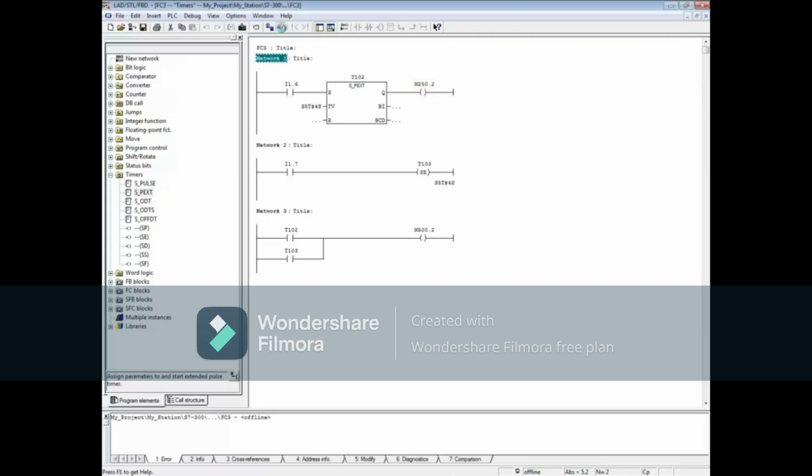Let's monitor the block. Make sure Network 1 is highlighted. Let's energize input 1.6 with a momentary input and see the timer time down to 0. The T102 bit in Network 3 follows the timer.